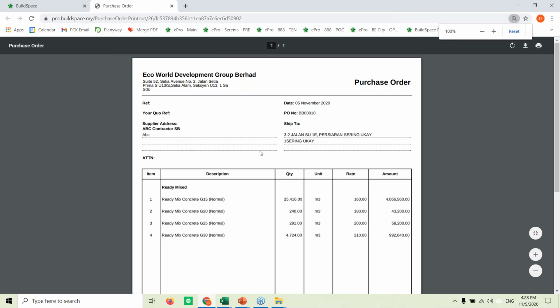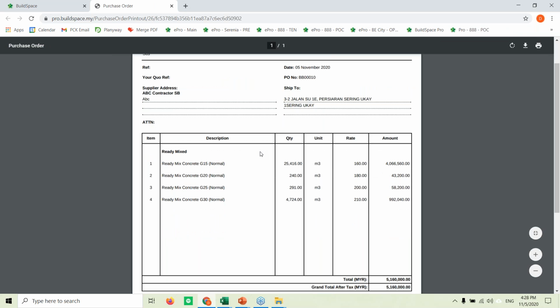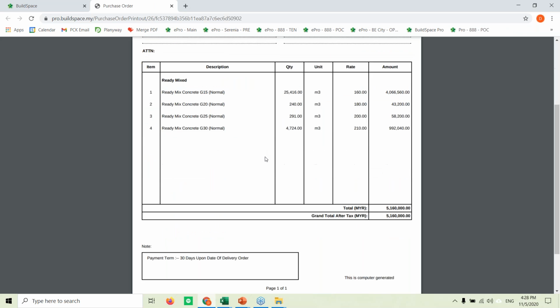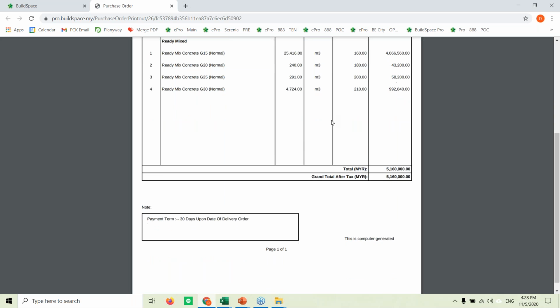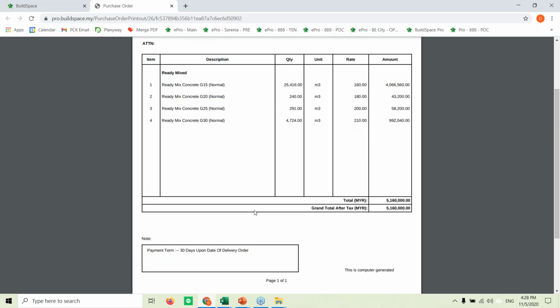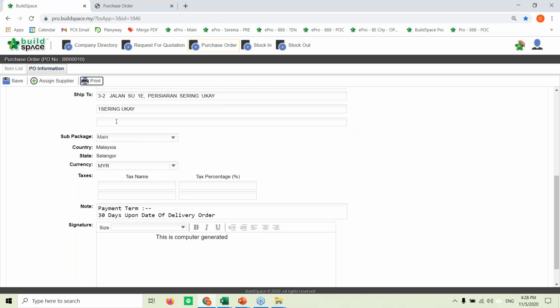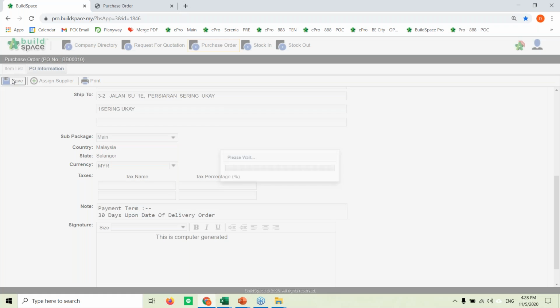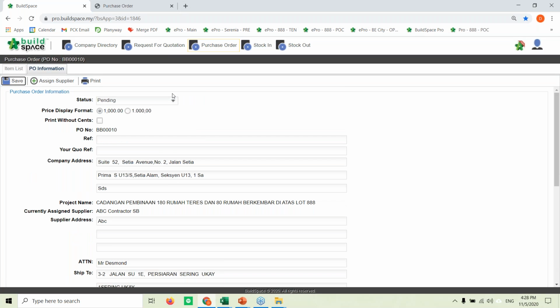So the entire PO was generated. If we do not have a system in place already, then we can make use of BuildSpace to generate a PO to be sent to your suppliers and also to your contractors. What we need to do is click save and then change the status to, let's say, issued or closed. All right.